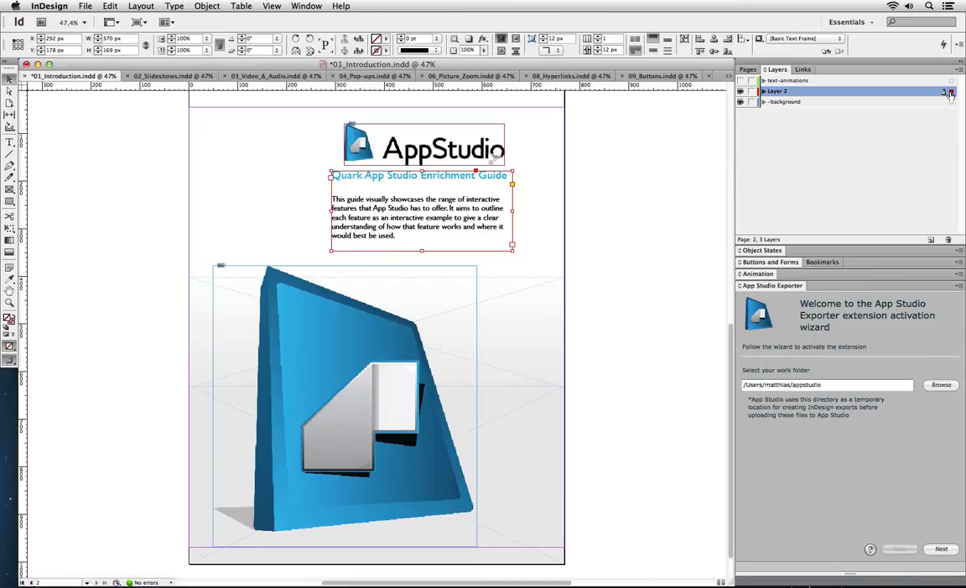You use the native InDesign methods to specify interactive content, so multi-state objects for buttons and animations and stuff like that. We're going to look at that in detail. The only panel that gets added is the App Studio exporter, and you can see that here.